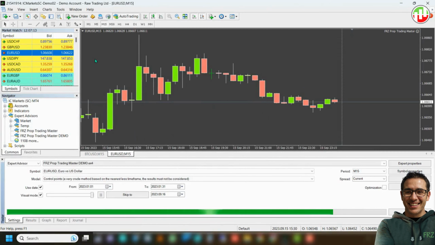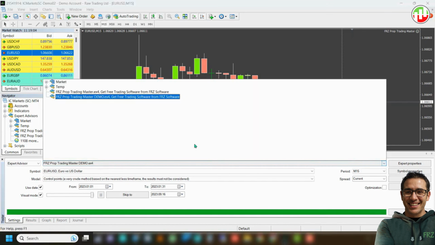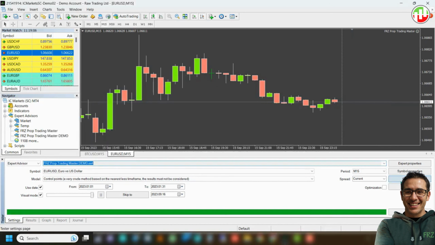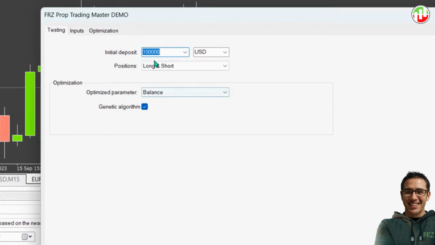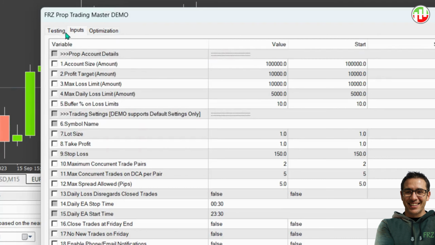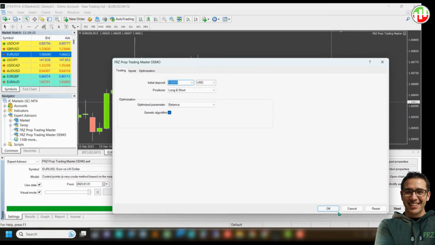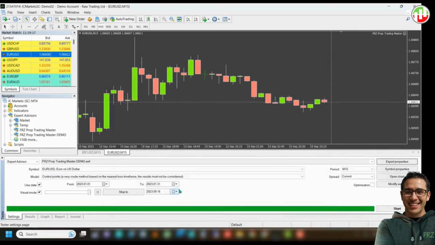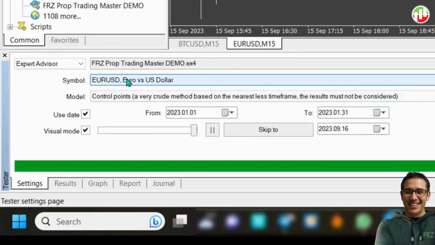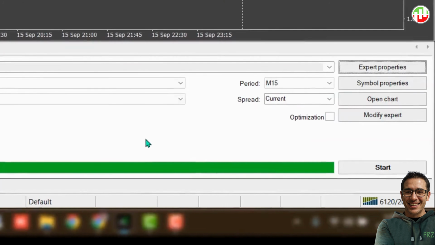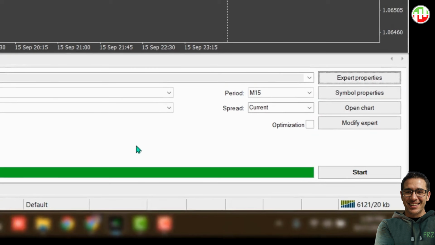Quick word on backtesting. You can't backtest the full EA because it uses live data from our servers. But no worries, we've got a demo version you can test. Open the strategy tester, pick the EA, go to Expert Properties, and set your initial deposit to match your prop account. For example, 100K. Pick a pair, choose the 15-minute time frame, tick visual mode if you want to see it run, then hit start. The demo has a trade limit, but you can run it as many times as you want to get a feel for how it trades.